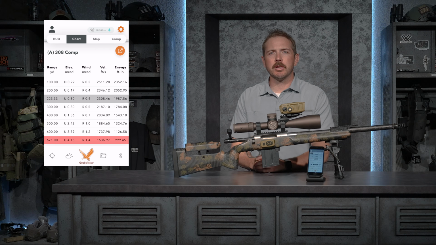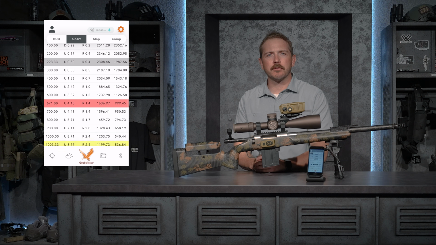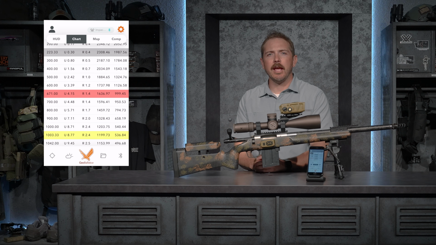If you have any GeoBallistics overlays set up, you will see your max vital range denoted with a gray line, energy threshold denoted with a red line, and velocity threshold denoted with a yellow line. These quick references will help ensure you are shooting from an ethical range while hunting.